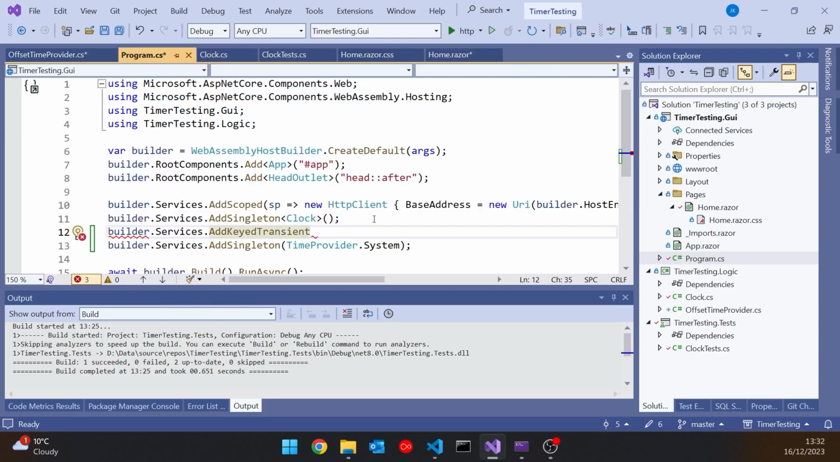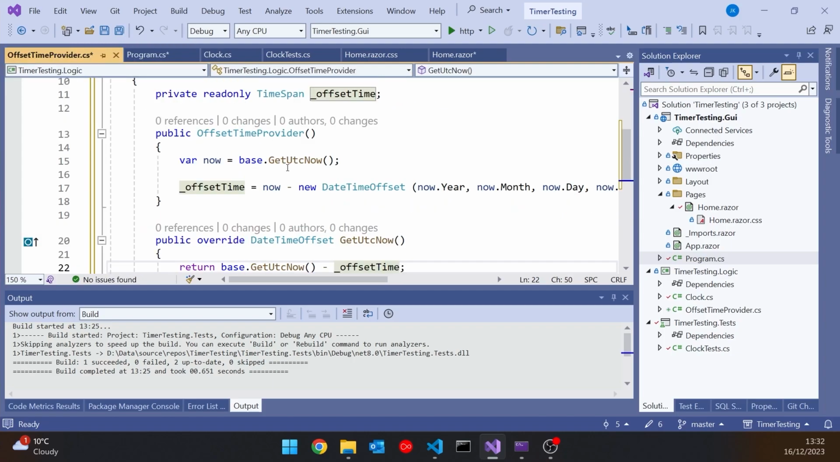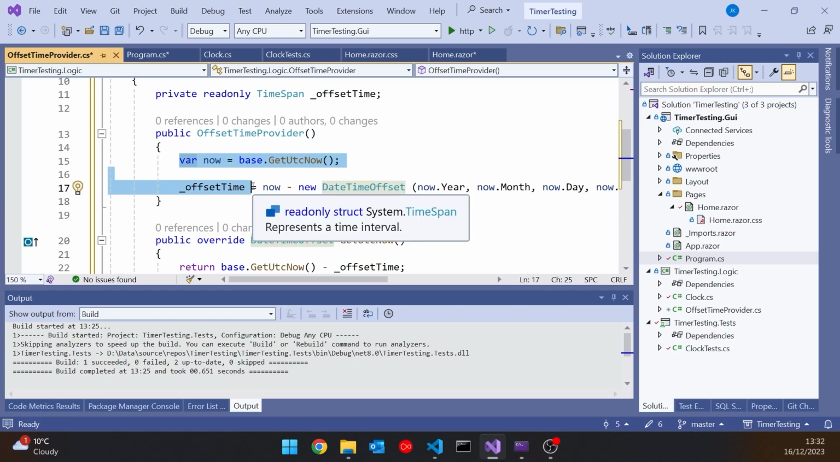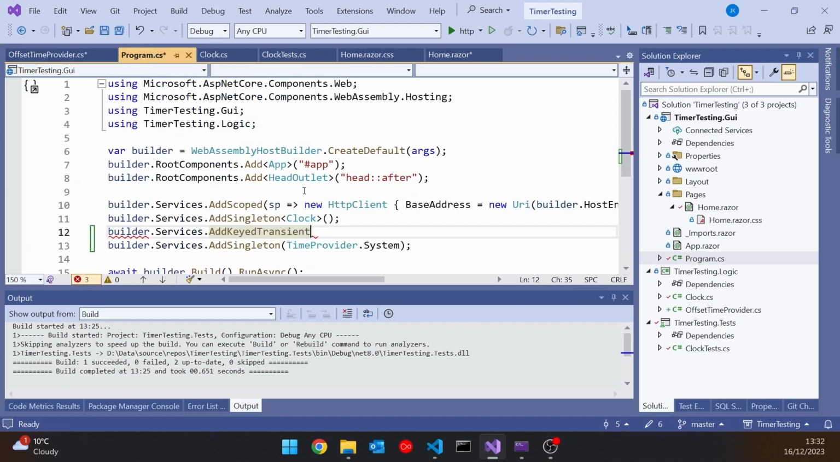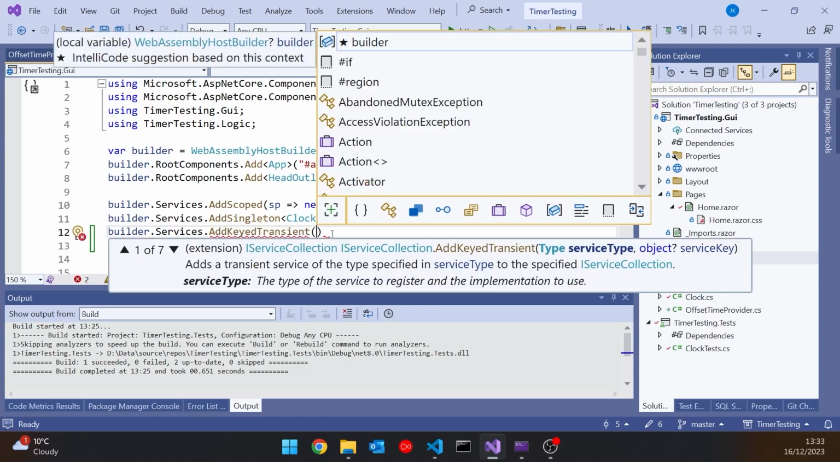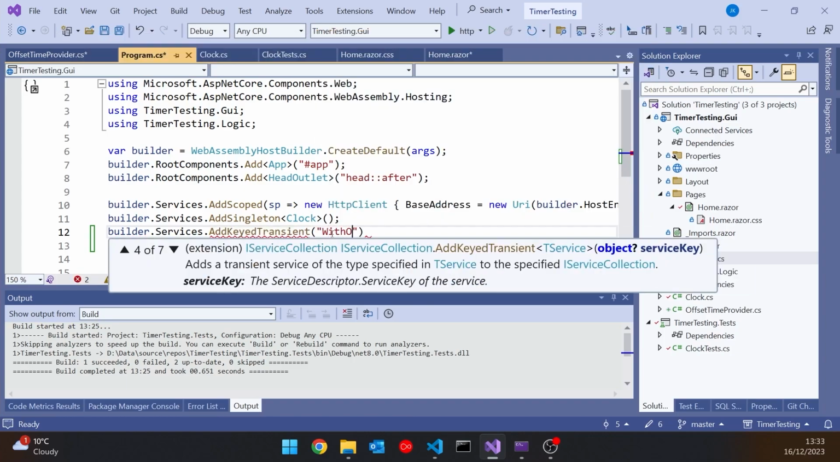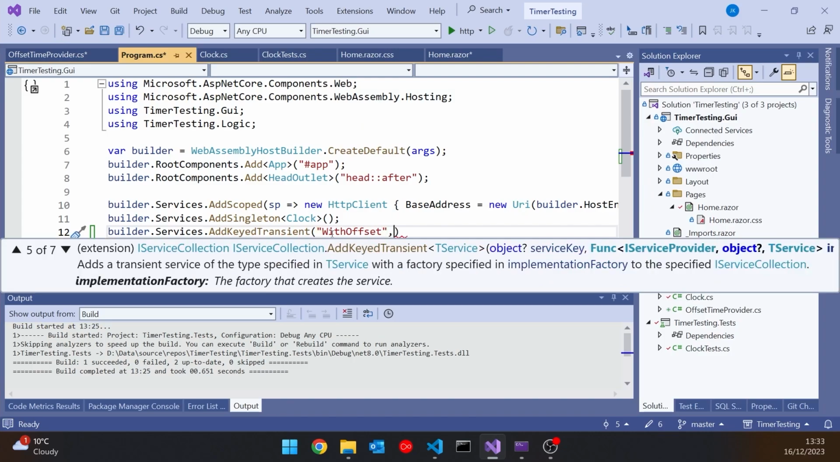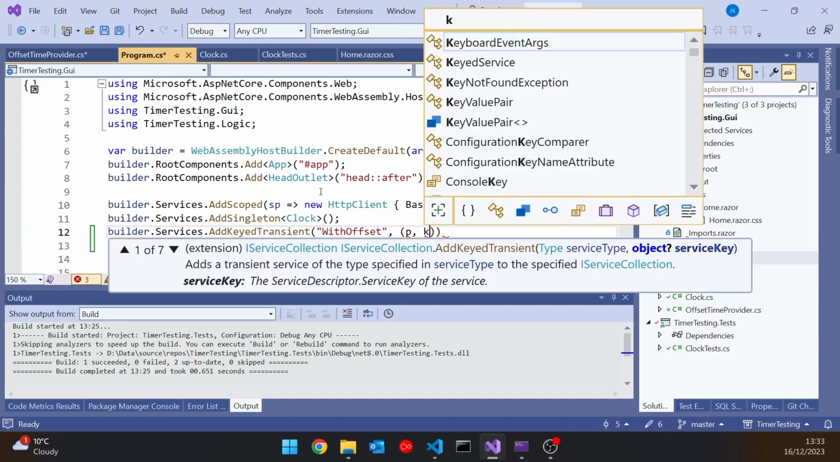So the singleton's fine for an actual clock, but we want this to be transient because we want the constructor to be called every time we kick one of these off, so that we get a different offset time. So that's why I've gone for transient. It's going to be keyed on something like, let's say, "with offset", and then I'm going to return a specific clock. So I'm going to use a lambda. That's going to take two parameters, P and K.